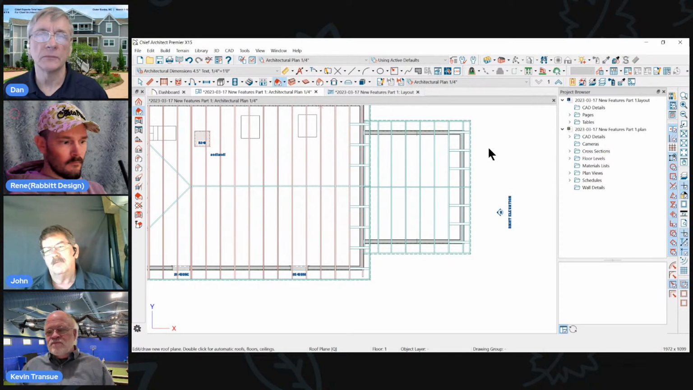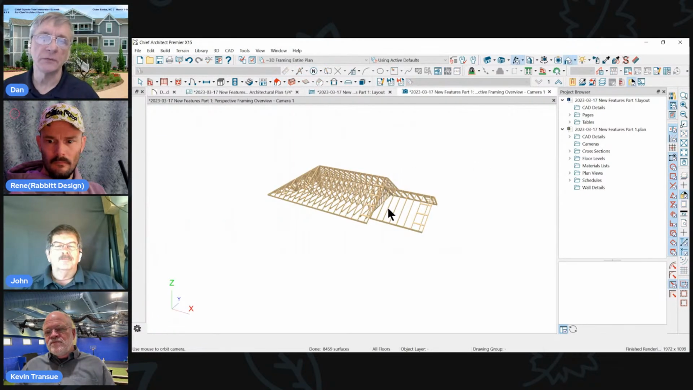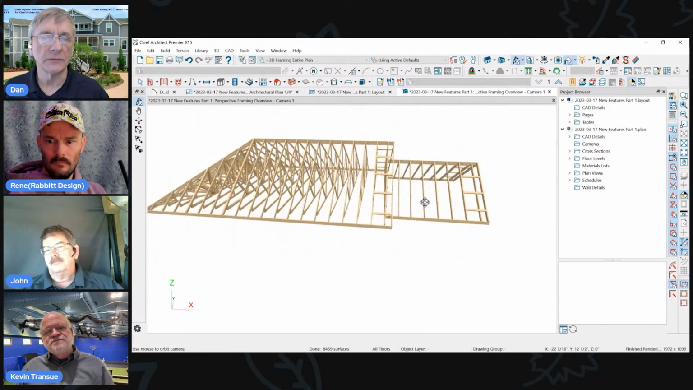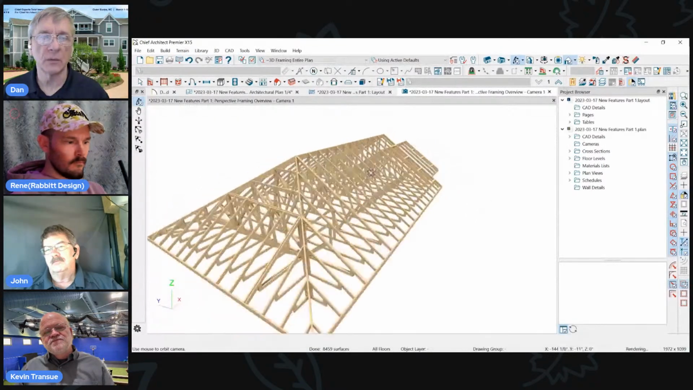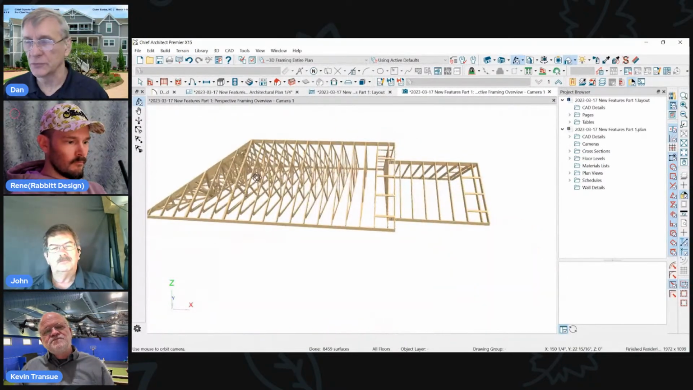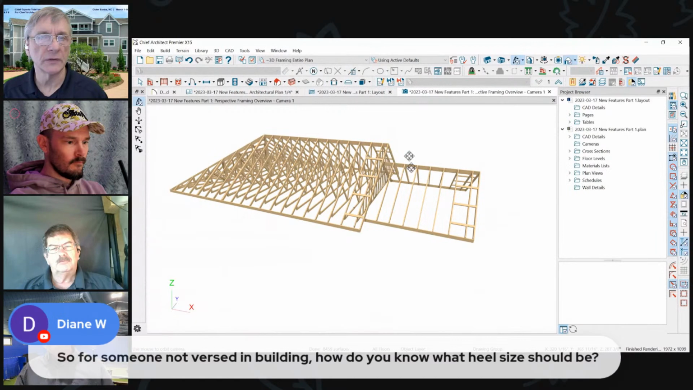Go to the roof framing again. And there you go. So it does a nice job there. So this has come a long way. And you could do automatic for trusses as well. You will catch that one next time.